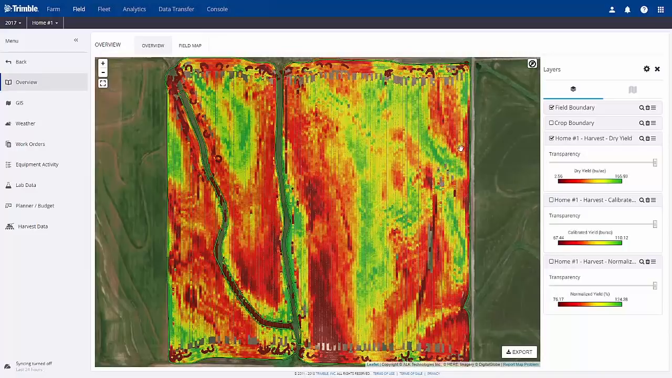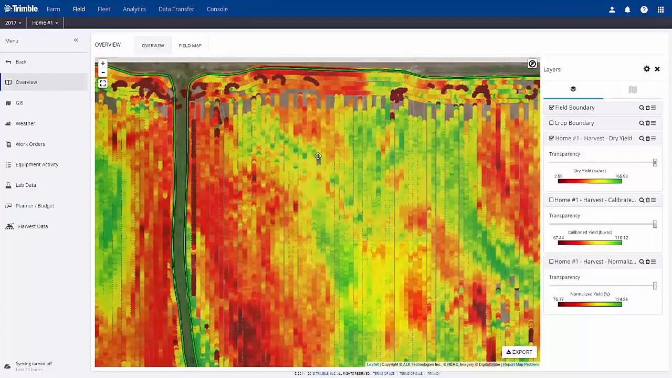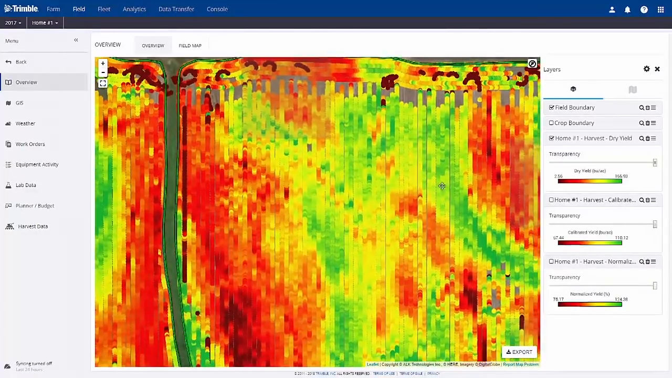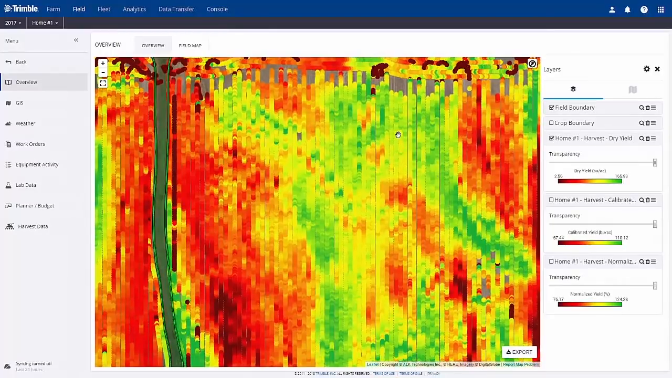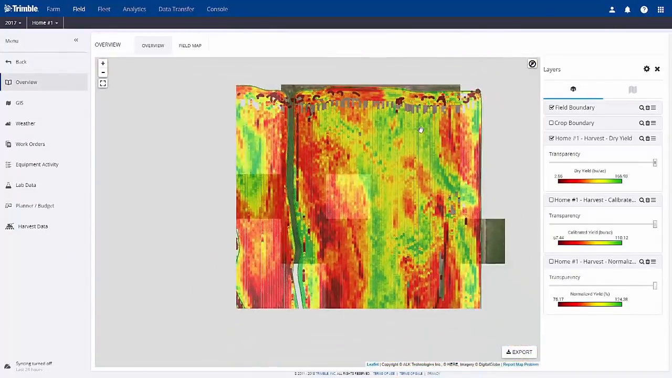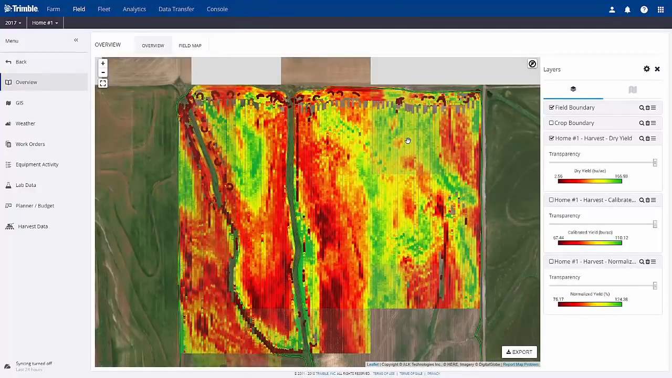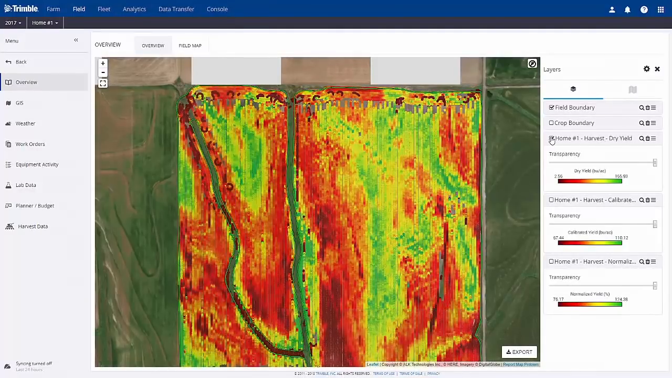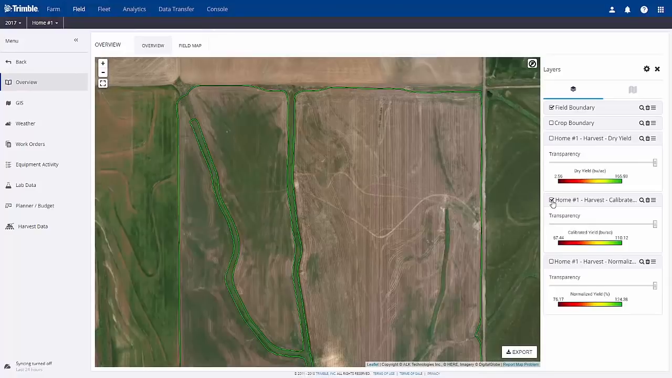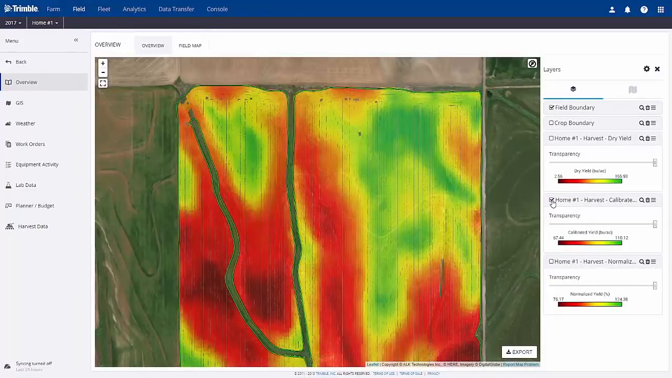As we look at this yield map, you can see that there are issues here, right? Like our corners, we've got some GPS errors. It's showing bad data that really shouldn't be, and we're going to clean all this up. It actually did it already for us. I'm going to uncheck that view and go to our calibrated view, which is our clean yield map. You can see it did just that. It fixed up a lot of the corners for us.